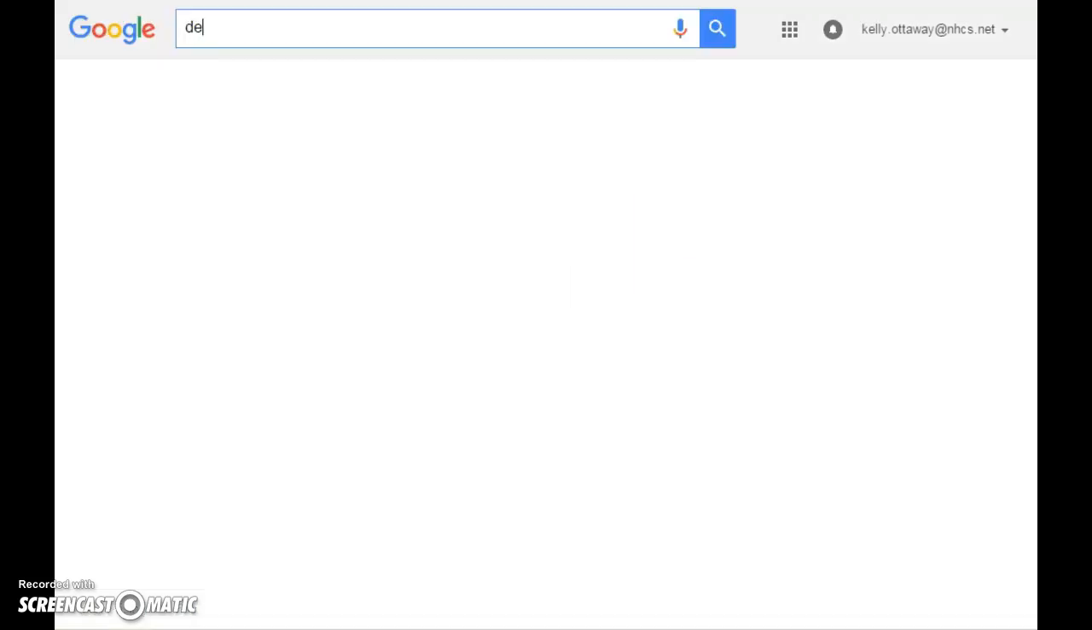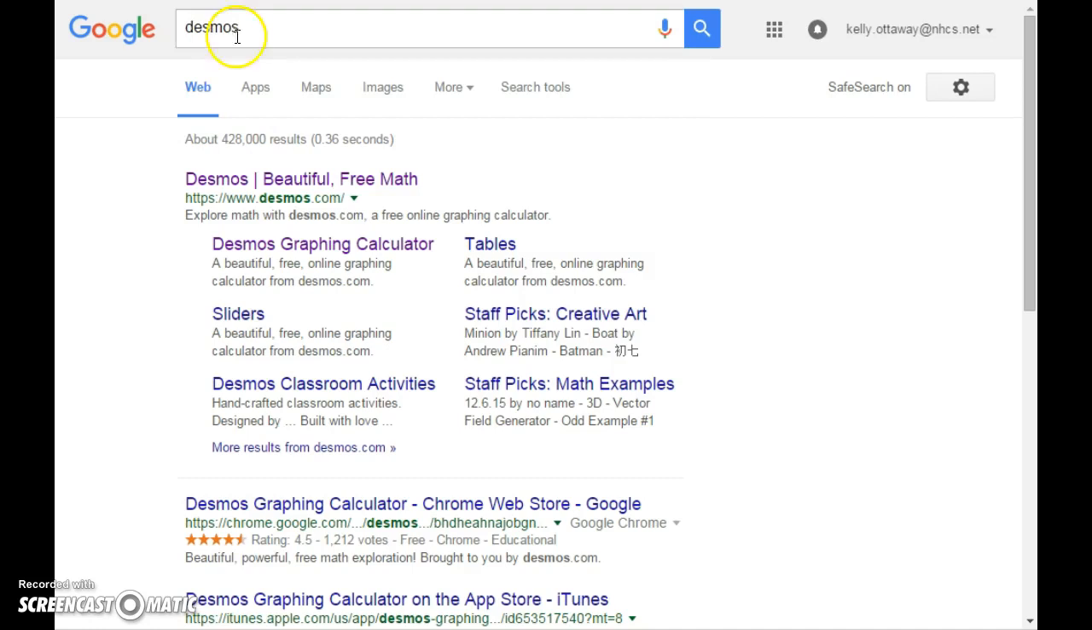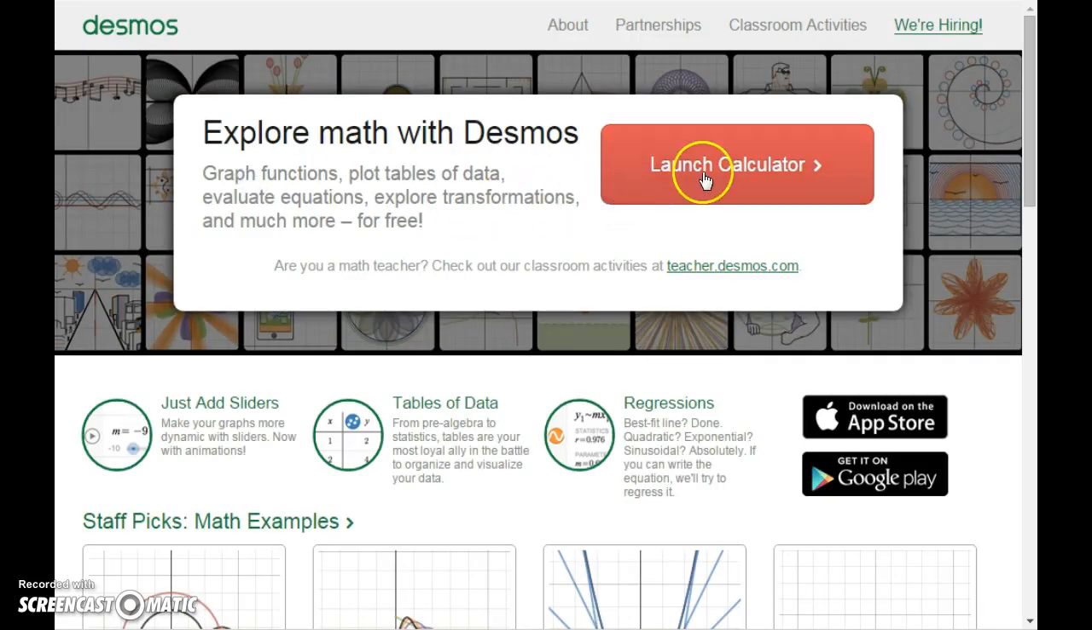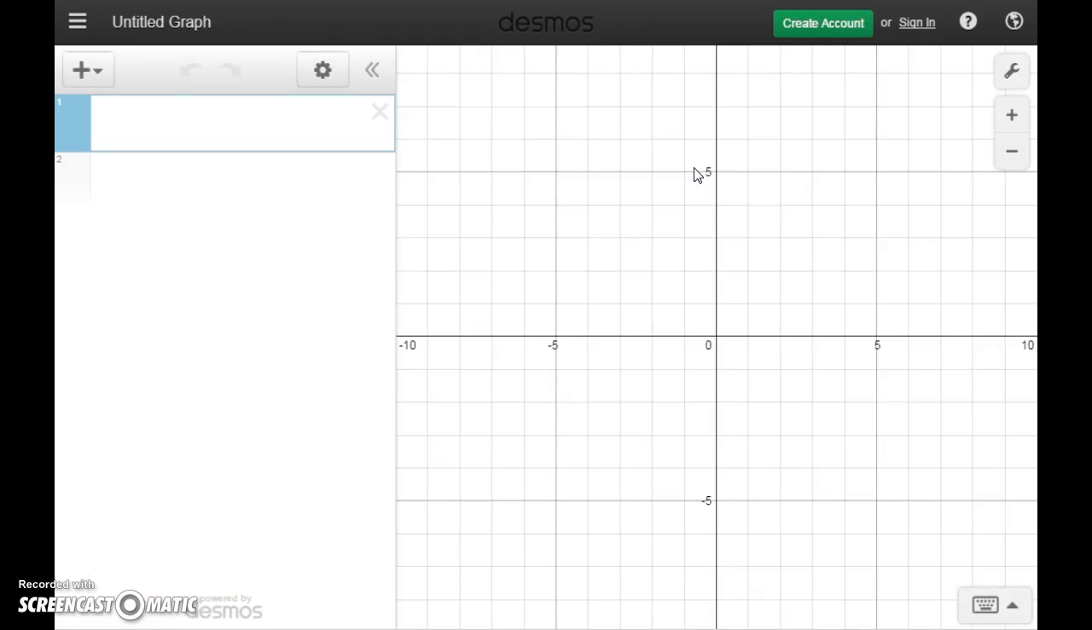It's called Desmos, so you can go to desmos.com or type it into Google, and we want to launch the calculator. There's a way to make a free account. Up here at Create Account, you just type in your email, and that way you can keep coming back to it or email it and share it with people, and everything's free.